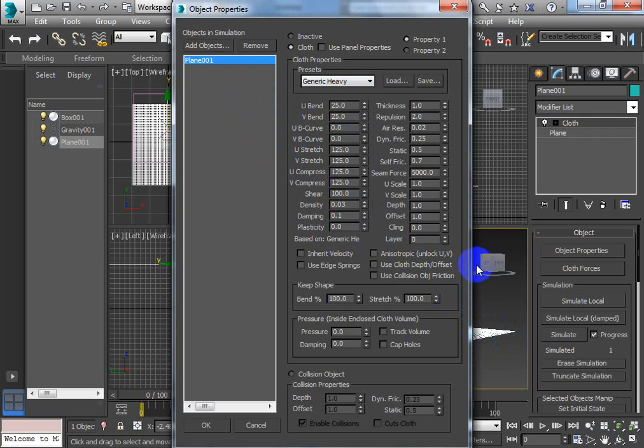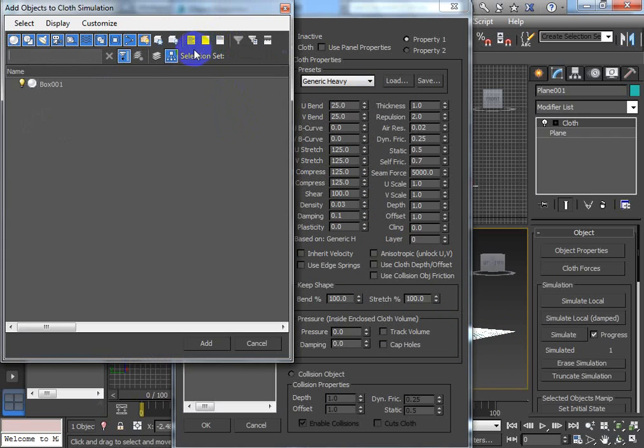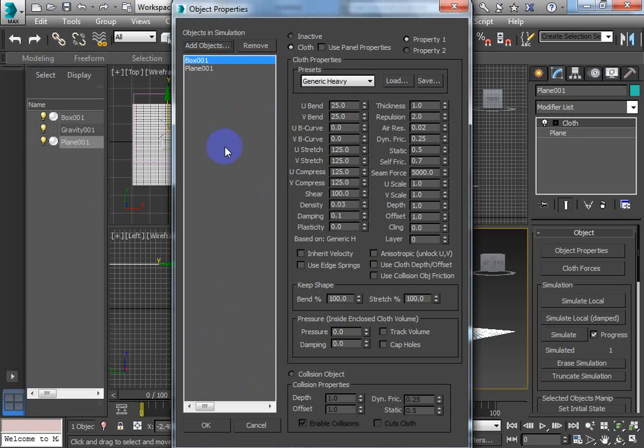But how does that cloth know when gravity is pushing down on it that it needs to hit that box and stop? Because at the moment it doesn't see that box, it will just keep going down. So what I need to do is add an object at the top. I've only got one other object to add, which is my box. So I click on that, choose add.